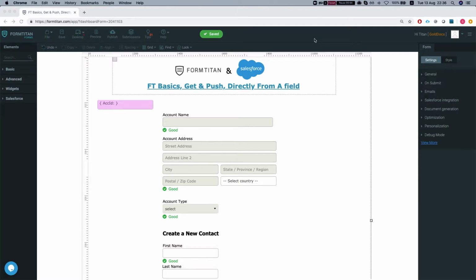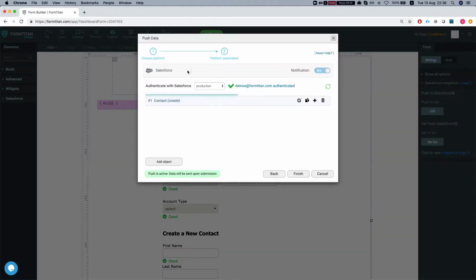In this video I'll show you how to set your get and push directly from a form field. So this feature doesn't really change anything, it just gives you an ability to integrate with Salesforce more quickly. The conventional way is to go to the form settings, Salesforce integration, and set up your get and push.